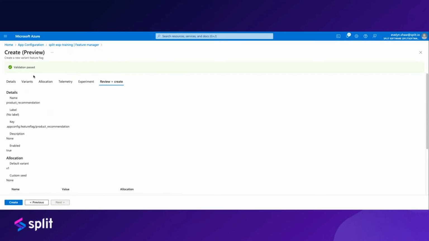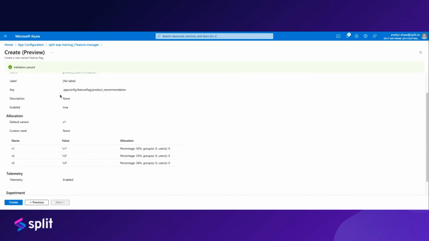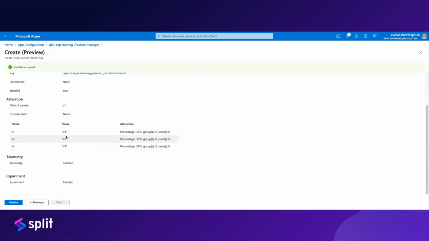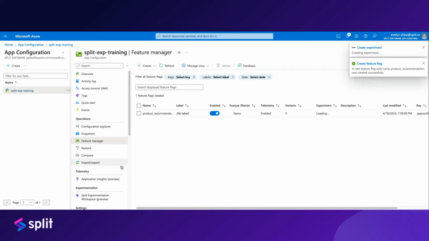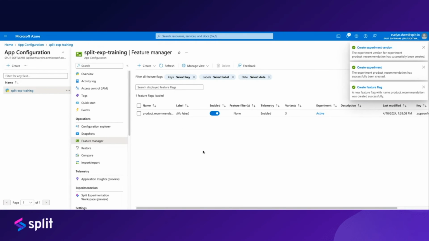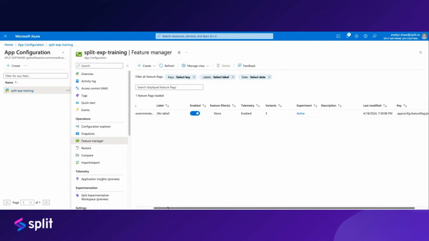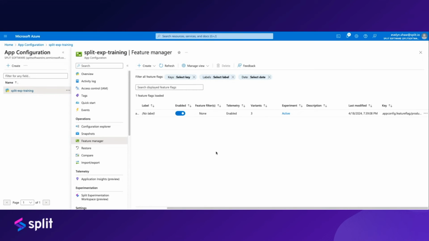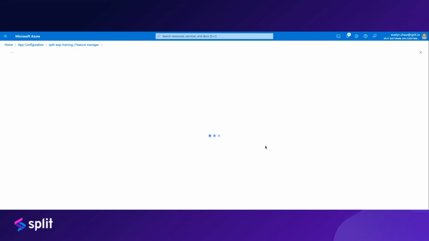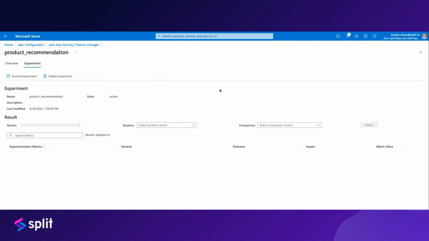Then hit review and create. You can take a look, make sure everything looks correct. You have your versions, you have your allocations, telemetry experiment enabled, and I hit create. Okay, perfect. So now I've created this feature flag. And then after some time, after you start receiving data, you'll be able to then see the results flow. And that is how you set it up.